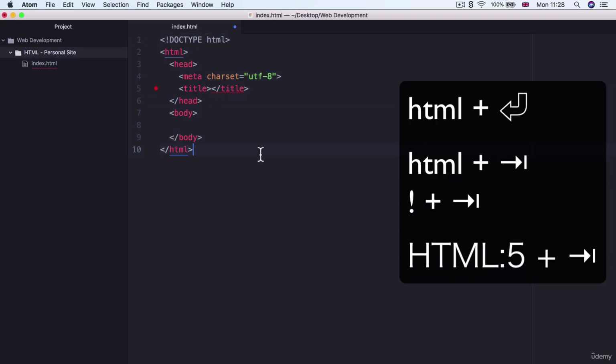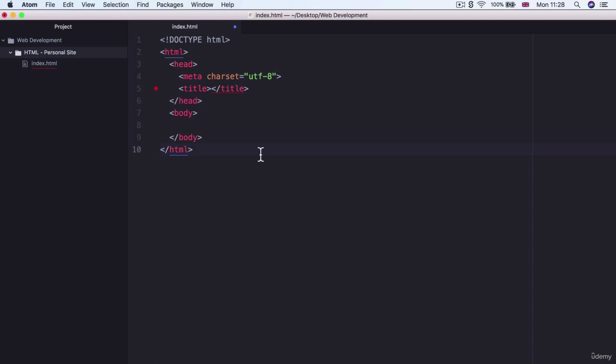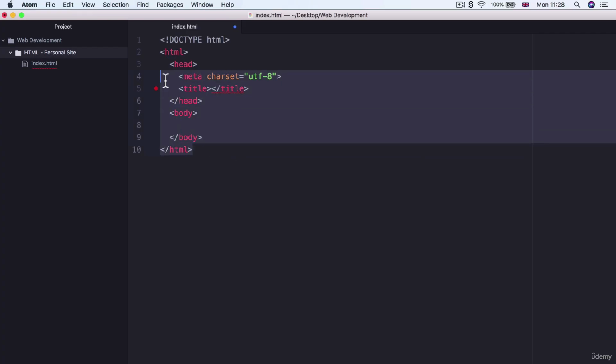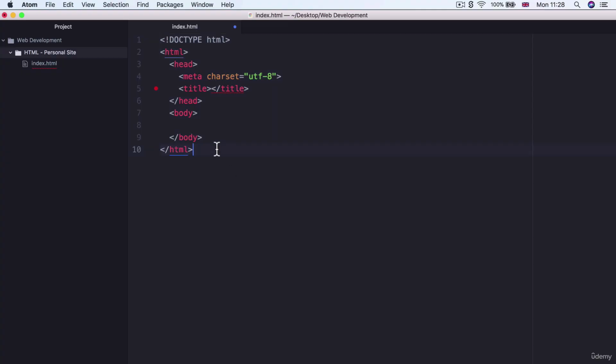Now, if that didn't work for you, you could also hit the tab key after writing HTML or typing an exclamation mark and then hitting the tab or the enter key. Try some of these combinations that you see on screen if it's not working for you. And you're going to come to see and appreciate all of the powers of the Atom plugins and how helpful they can be. So now we mentioned that this is a standard HTML boilerplate code.